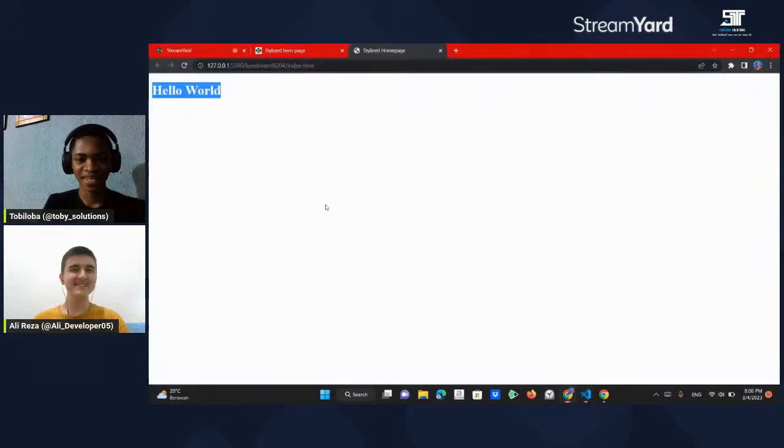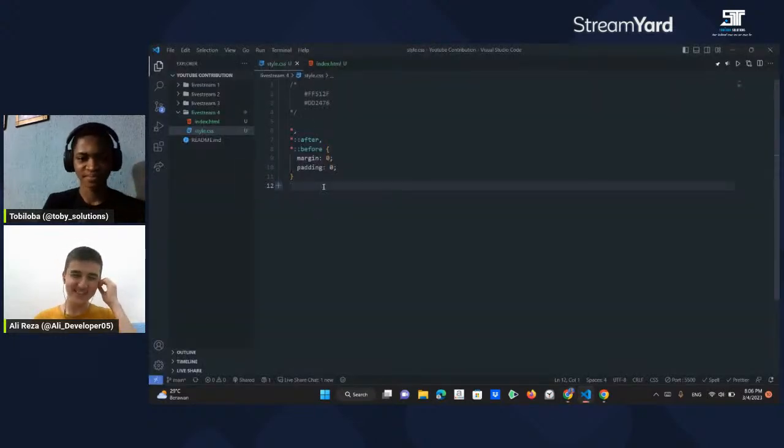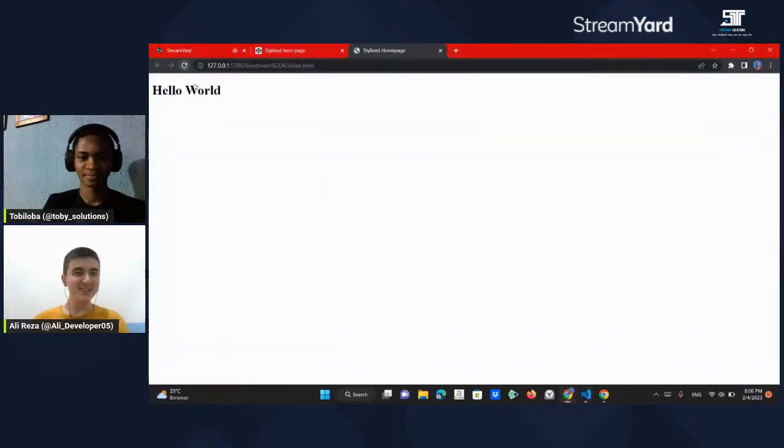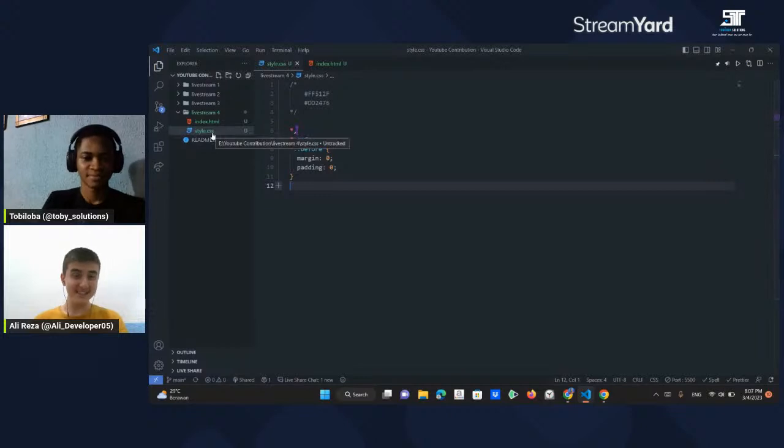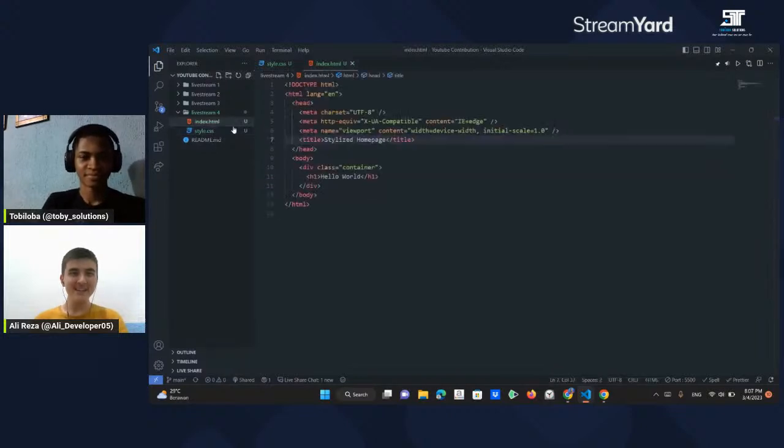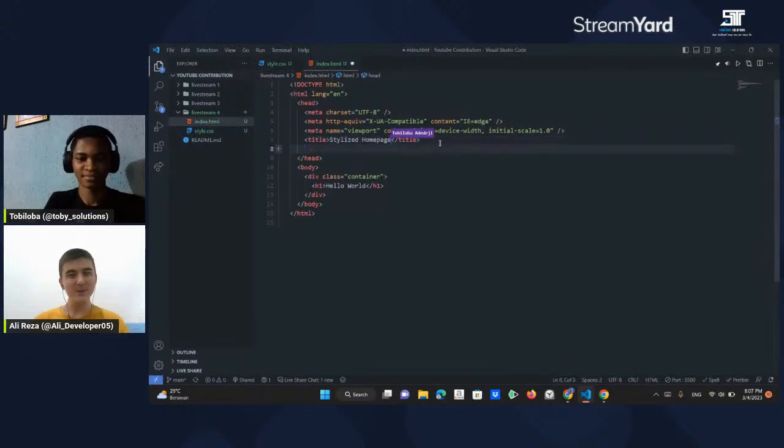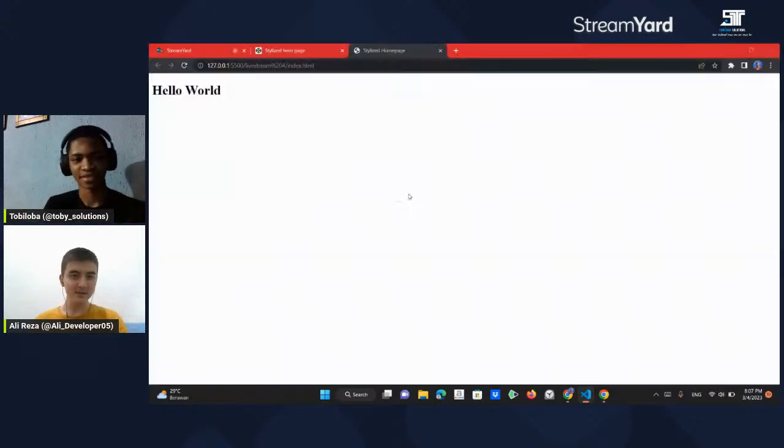So, getting back to it, you might ask, it's not working. So the problem is we have to connect the CSS file to HTML. The way that we can connect it is by saying link rel is equal to stylesheet, and inside the href we are going to say the name of the file, which is style.css, and that is going to work. And okay, it's working.